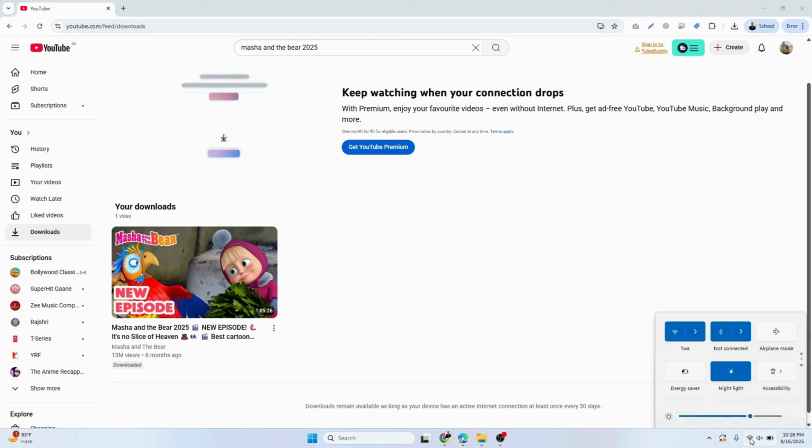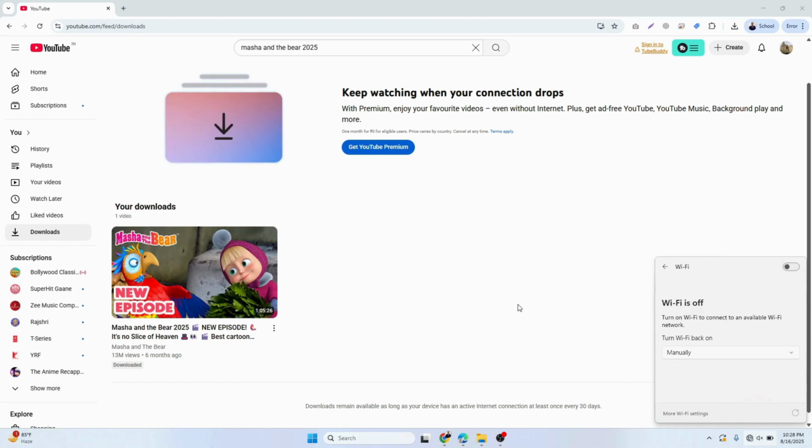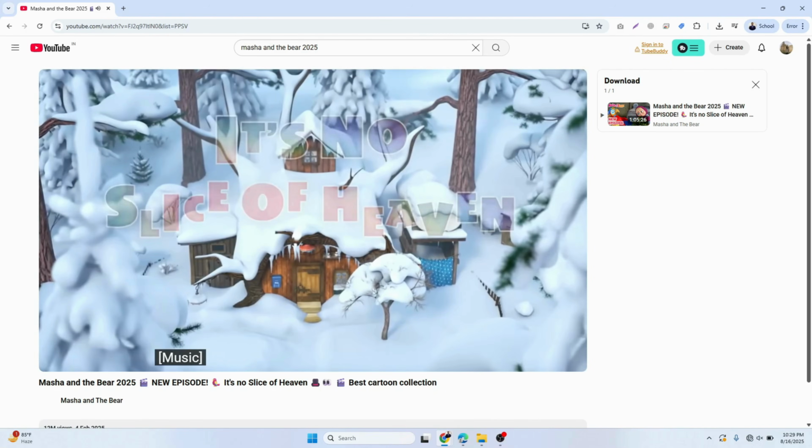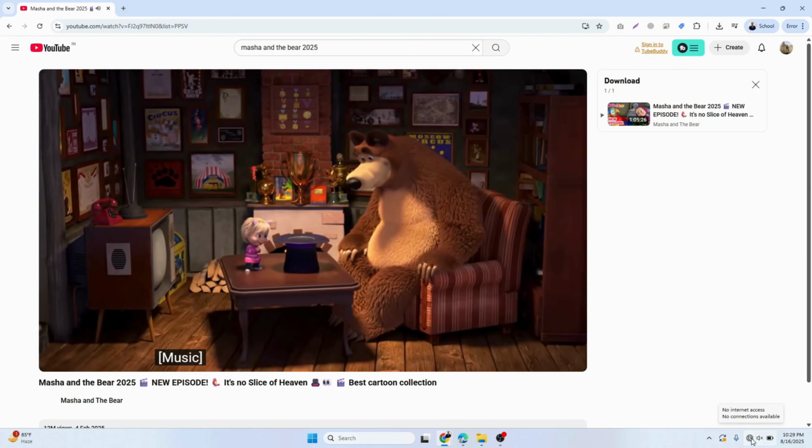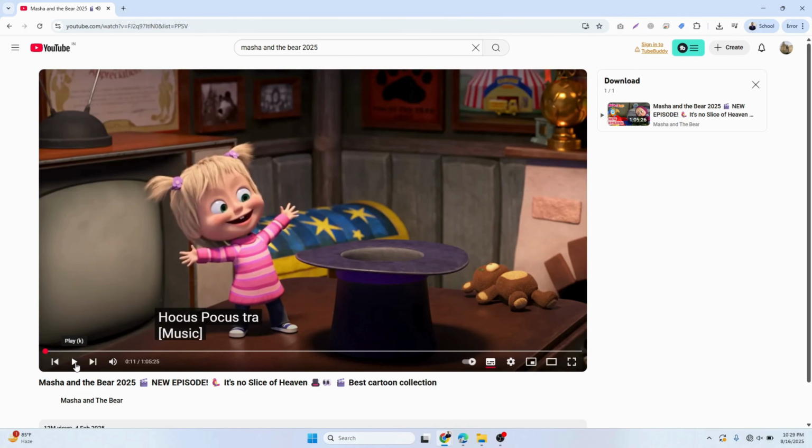Once the download has been completed, I'll test it. I'll turn off my internet connection. Here you can see I can play this video without having an internet connection. So in this way you can download any video and play it.